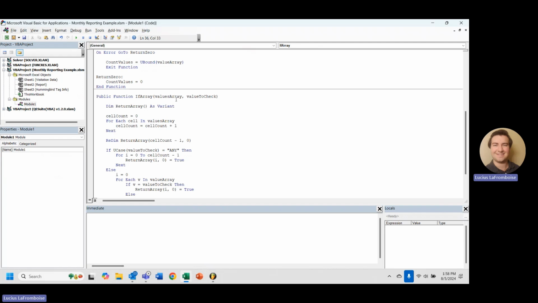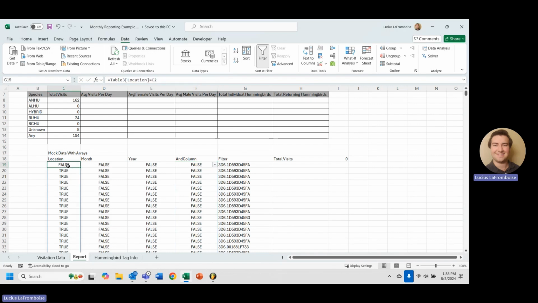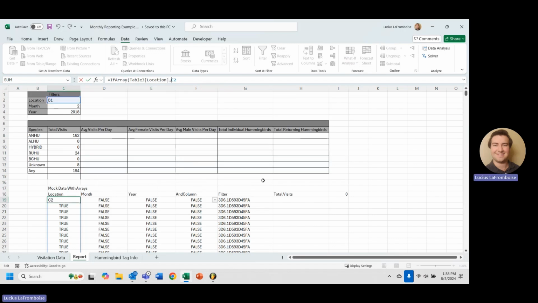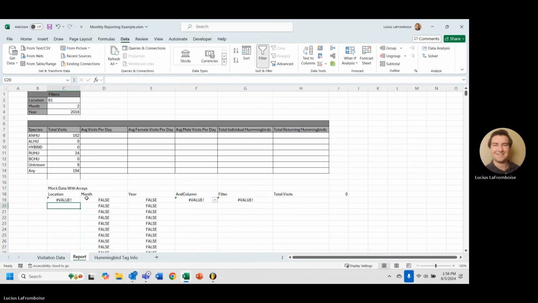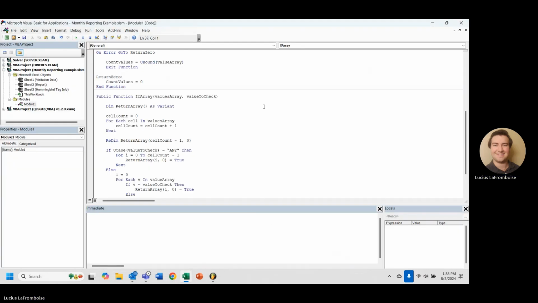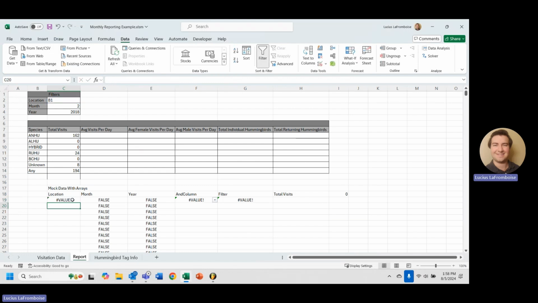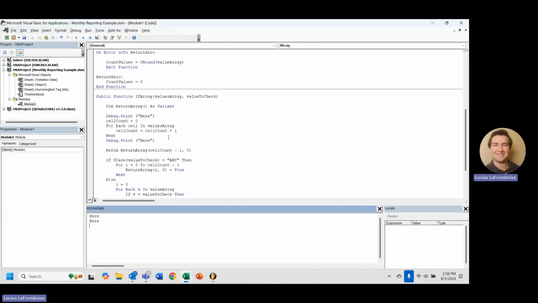Let's go ahead and save and come in here. And now instead, let's use IfArray. We set our location, and we want to make sure it's equal to C2. And we have a value error. Let's come in here and find out why. Let's Debug.Print here. I'm pretty sure I know where it is. Generally, it's going to be in this finding the cell count that we throw errors in something like this. If we come in here, we see we have both of them.